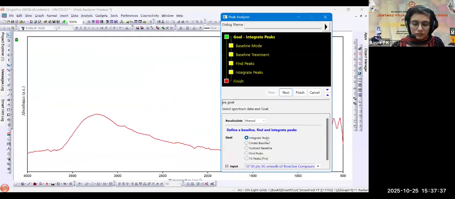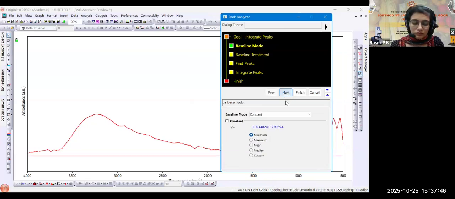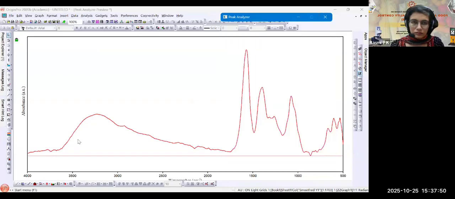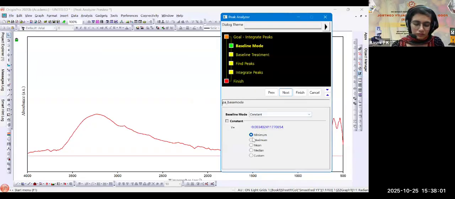So we need Integrate Peaks, and we want to recalculate as manual. We can go directly to the next part, and we want the minimum because this is absorbance. So we want to keep the baseline as minimum. If it was transmittance, the peaks would have been inverted downward, and in that case we would select maximum. So here we need this minimum y, and we will keep the baseline mode as constant also.